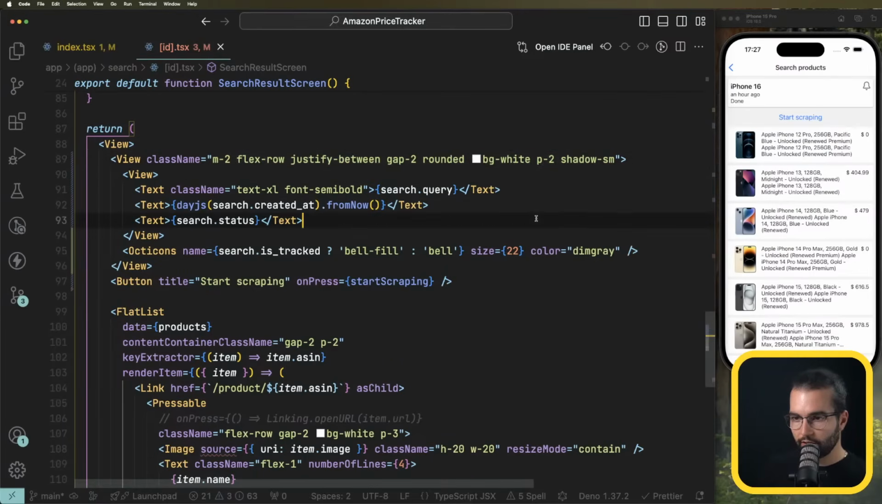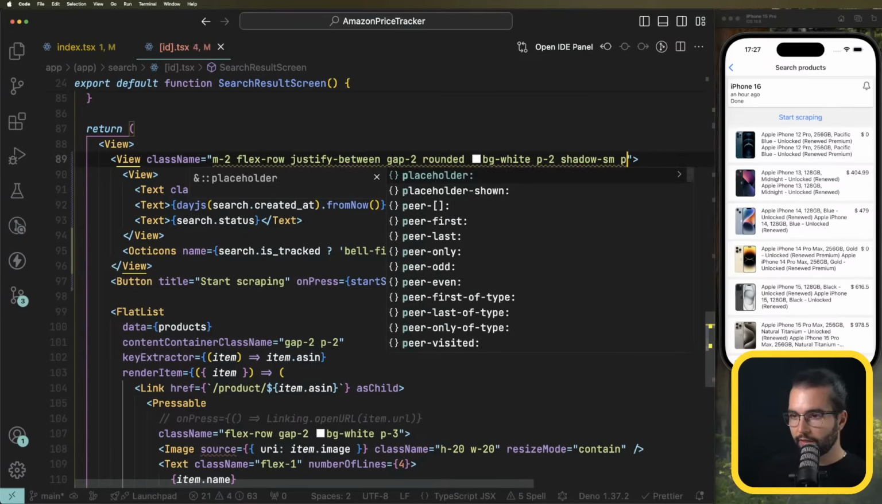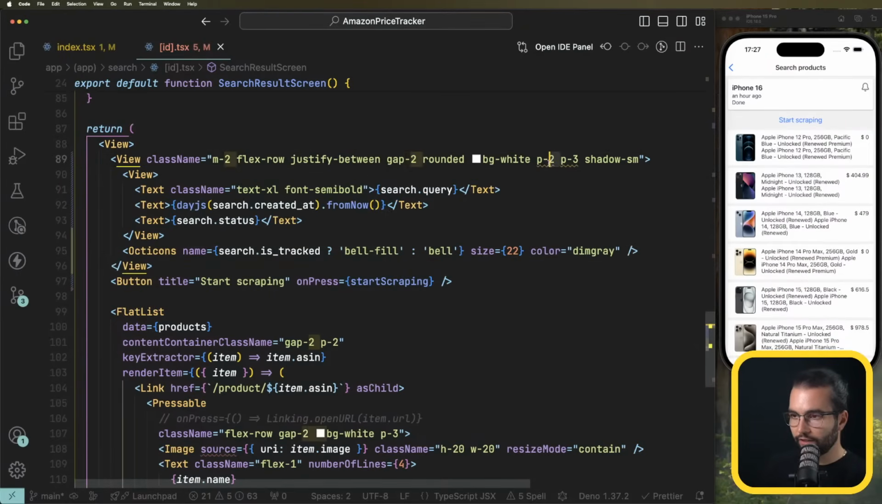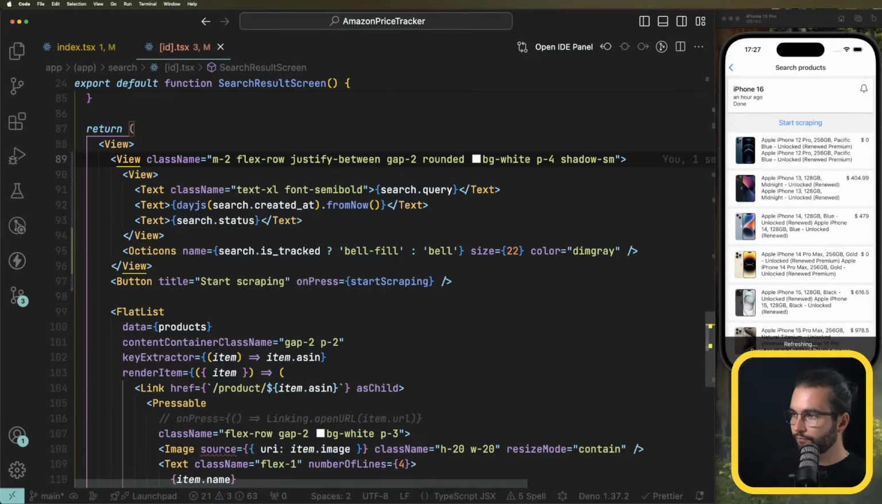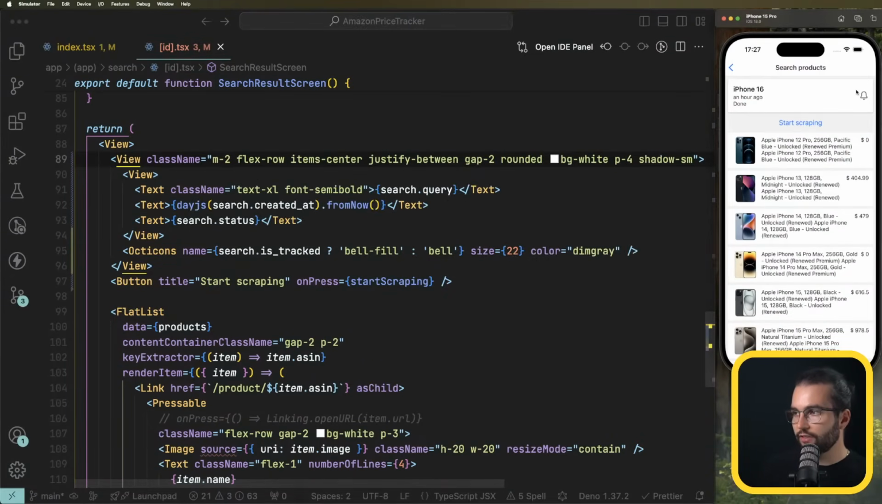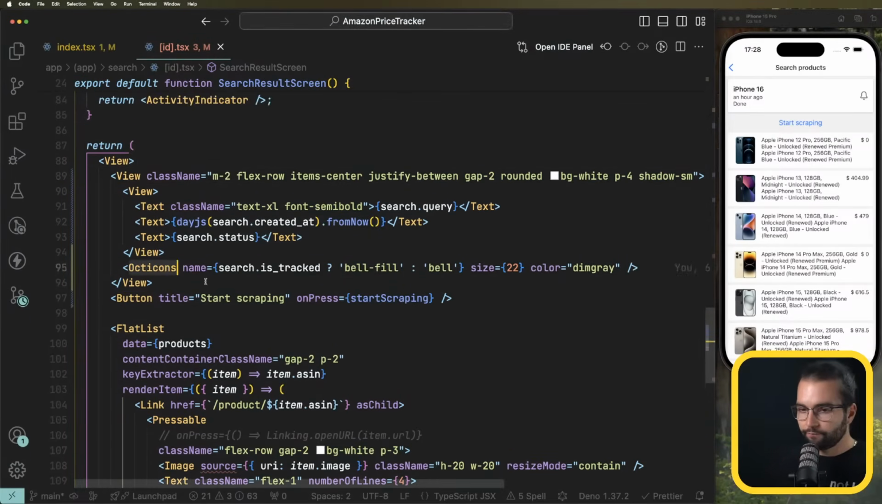Where is padding? Padding 3. Oh, I already have padding 2, so padding 4 is good. Let's also do items center, so that the icon is going to be there in the center. Okay, so now we have an icon.